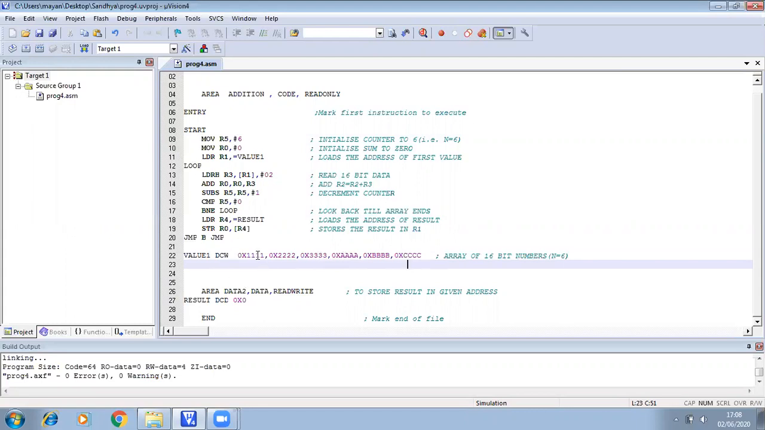For now we have taken elements as 1, 2, 3, A, B, C. We'll be adding all these elements. So the number of elements is what? 1 2 3 4 5 6. Hence we have initialized the counter with 6, because 6 times we have to run the loop to add 6 elements. The initial value is taken as 0. Here the memory allocation name we have given is value 1.